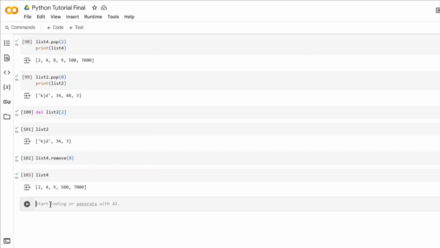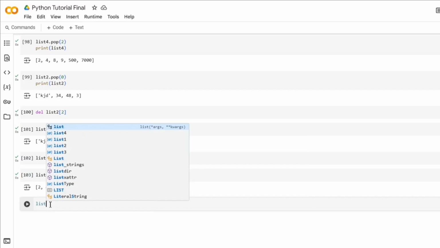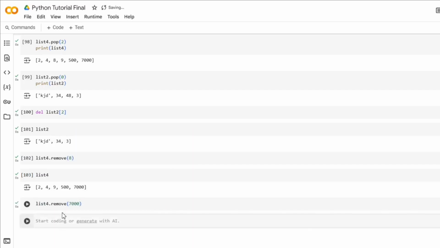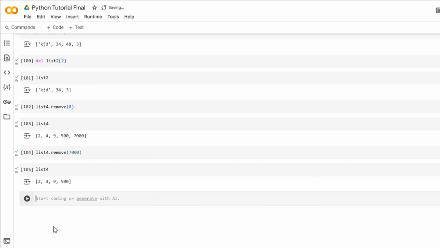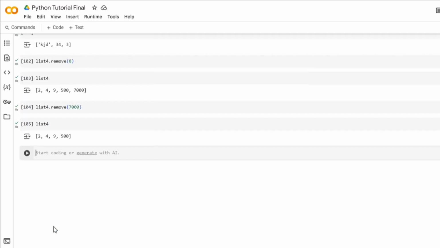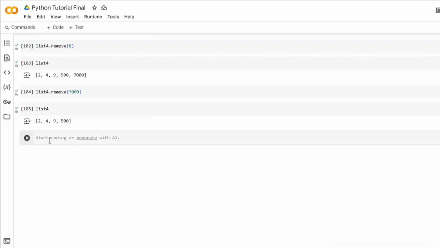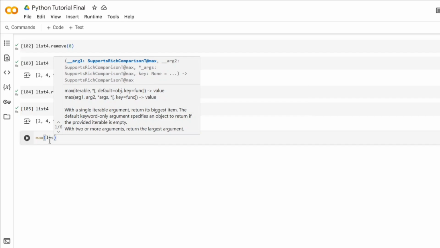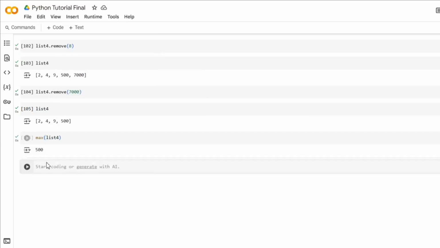For example, I would again use list 4 dot remove, and then I can use 7000, and then when I print list 4 again, it will give me this. For example, I want to print the max function, so I can also use the max function, max of list 4. I can also use the min function.